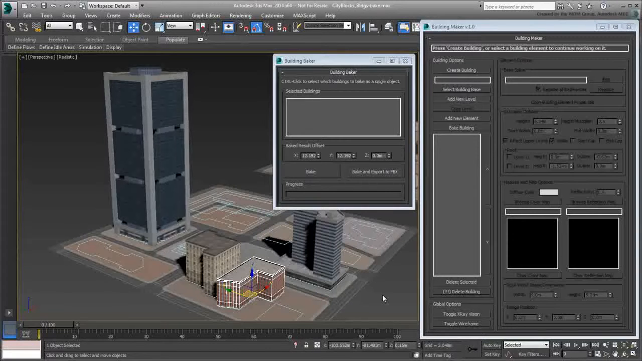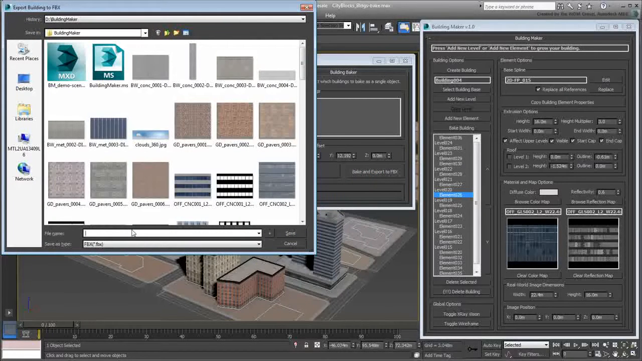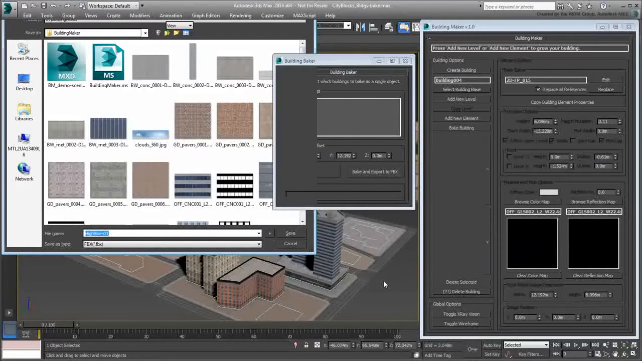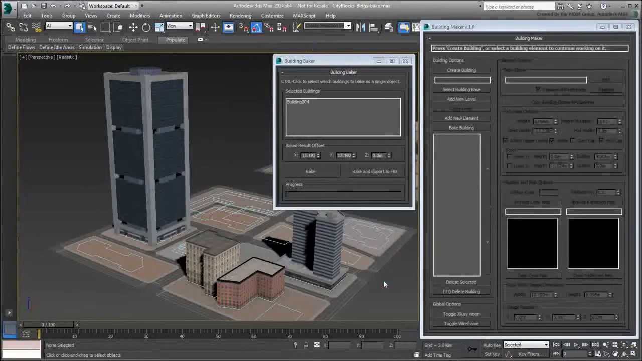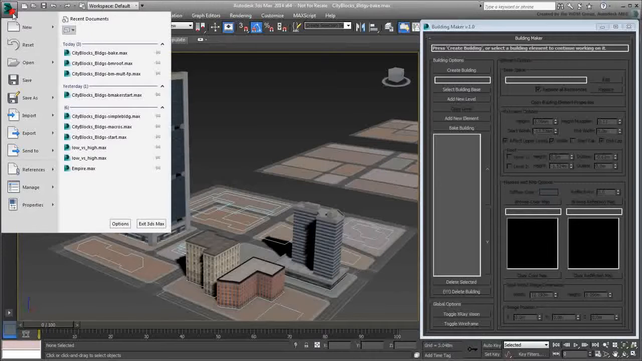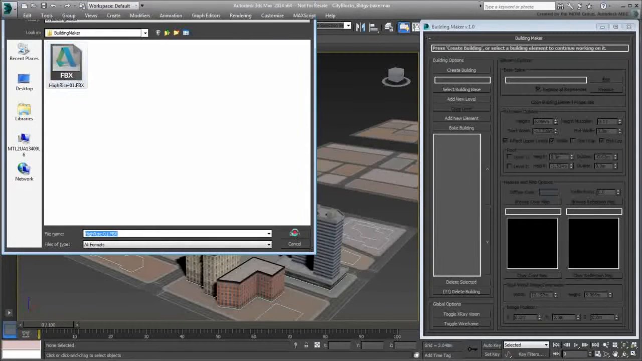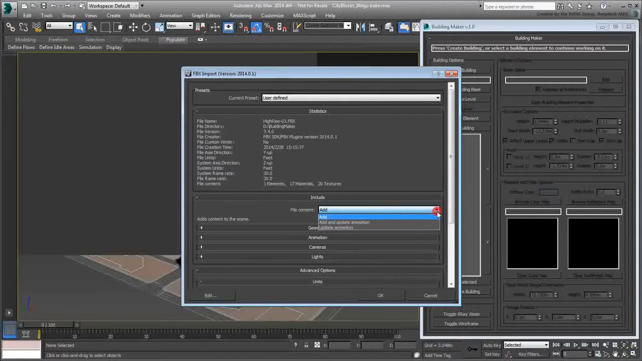Try it on the high-rise. Select an element of that building and then click the Bake and Export to FBX button. You are prompted for a location and a file name. Choose those accordingly. Once the file is saved to disk, you can dismiss the Building Baker window. To test it out, try importing the high-rise back into your scene. Use the Add method to add it to the current scene.